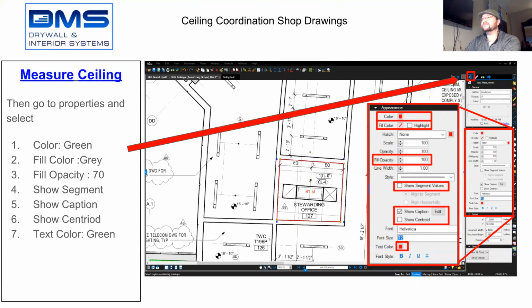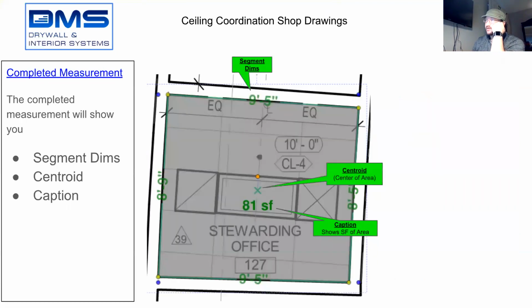We want to click the button that says show segment. You're going to click the button that says show caption. You're going to click the button that says show centroid. And you want to change your text color to green to match the color at the top. Once you've done that, you should get this. So completed measurement will show you all these things.